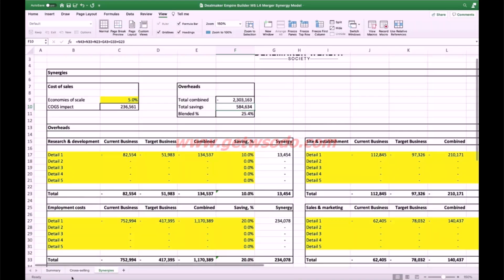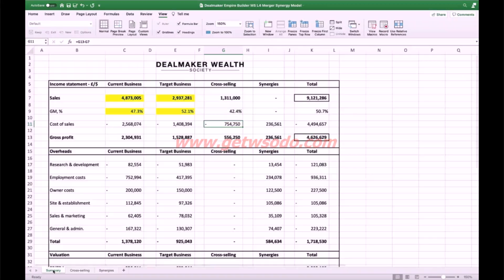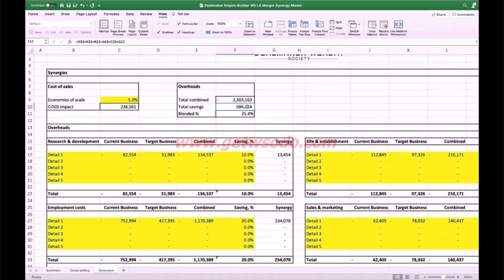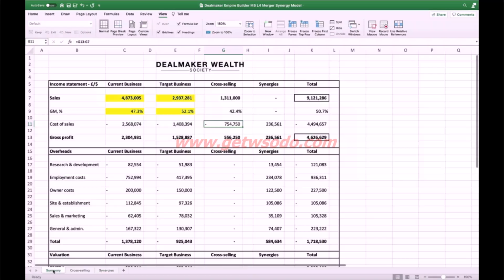And then when you go back to the summary tab, they'll all be included. Column C and E summarize your current costs, while column I captures the expected synergies, the cost savings that you've just determined. So in this deal, over $584,000 in total costs will be saved from combining those two businesses together, resulting in total combined overhead of $1.7 million and change. So now when we look at this business, we've got $9.1 million in total revenues.